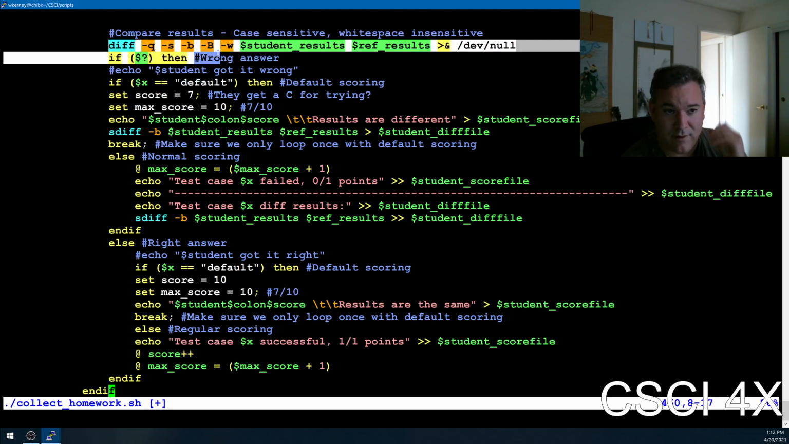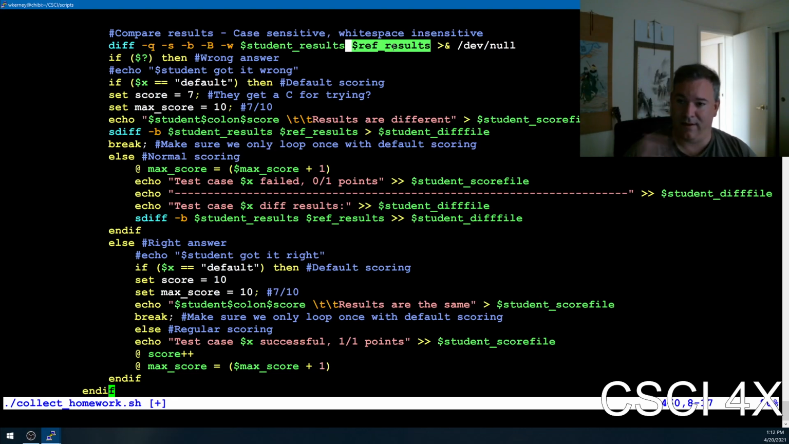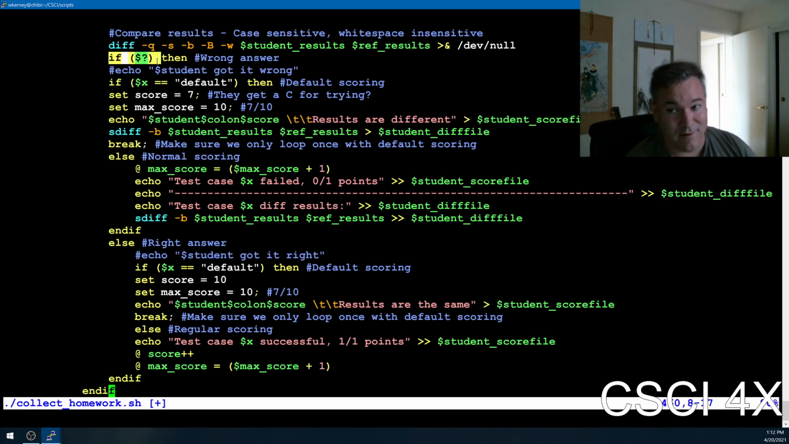So this is going to do a diff comparing what your program output with what my program output. Basically, at the end of the day, for every student, for every input file, run your program and compare the output of that program against mine. If diff returns an error code, then yours is different. If they're the same, congratulations, you got it correct.